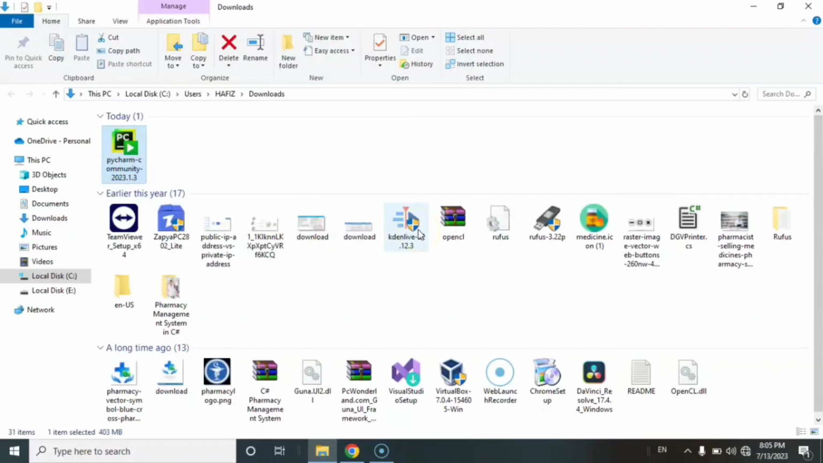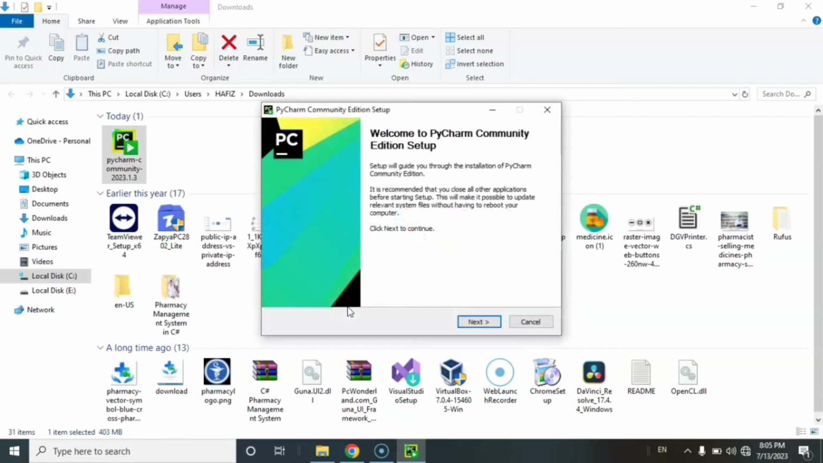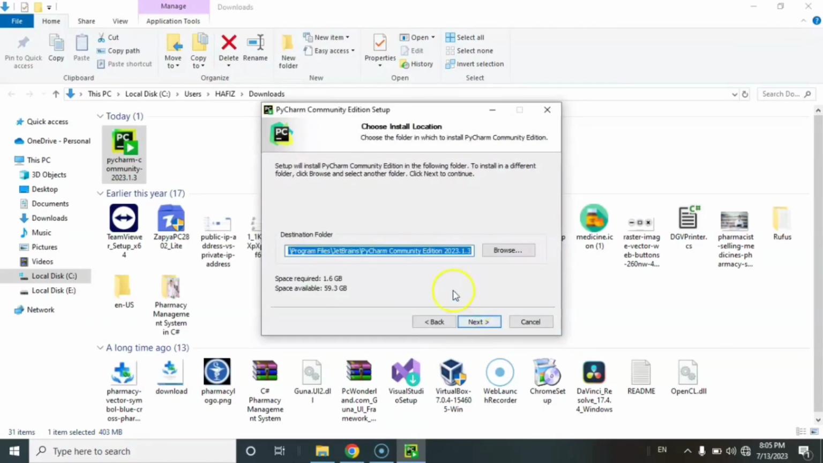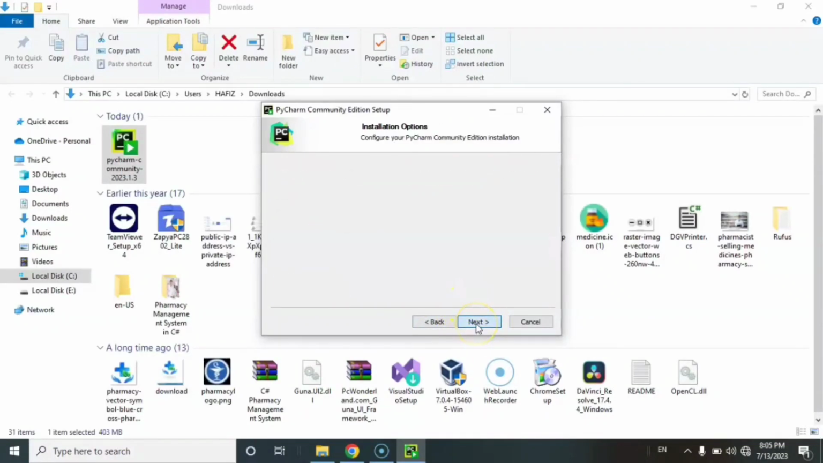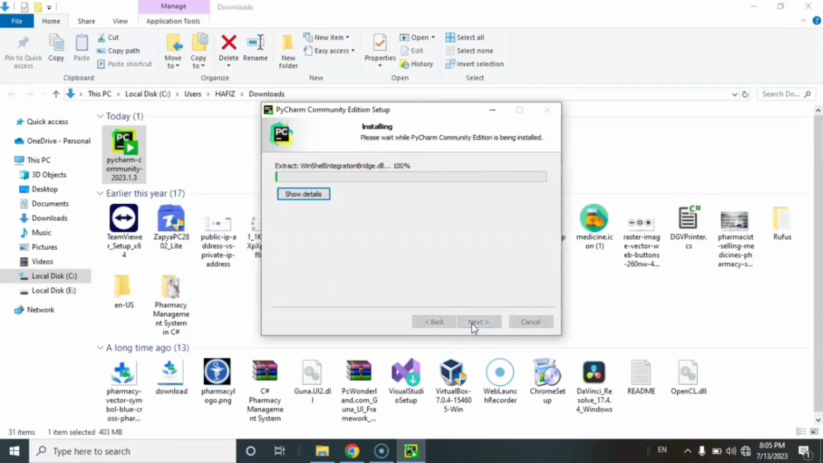Please wait while the setup is running. Select yes and just click on next. Select destination folder. I will leave it by default. Select okay, and after this just click on next and click on install.